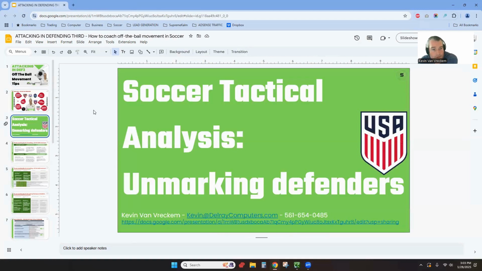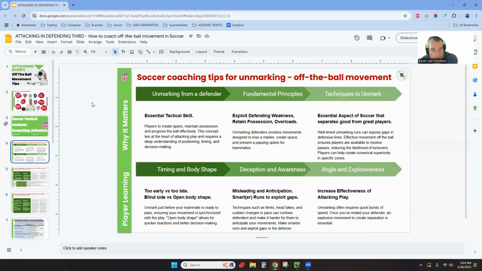So let's get right into it. So obviously a tactical analysis on how to unmark from defenders, unmarking or detaching, or coaches tend to refer to it as move or lose your opponent. So obviously an essential tactical skill. It's used to create space, to maintain possession, progress the ball, create passing channels. It's basically the heart or the beat of your attacking play when you have the ball.